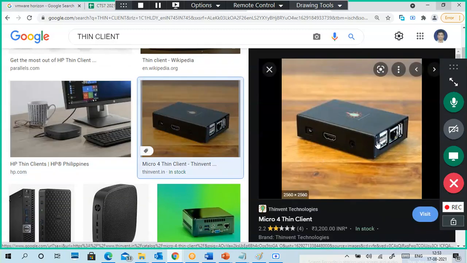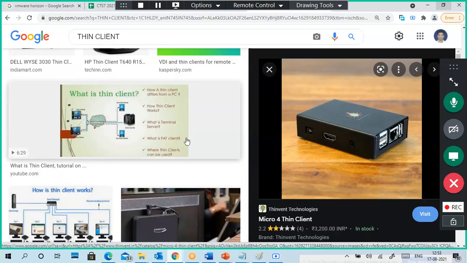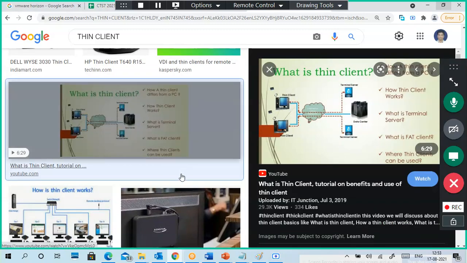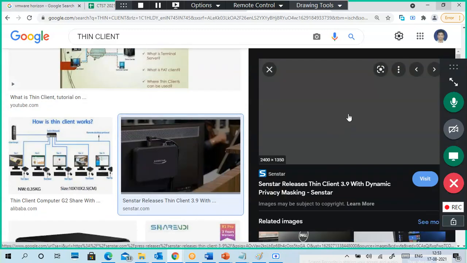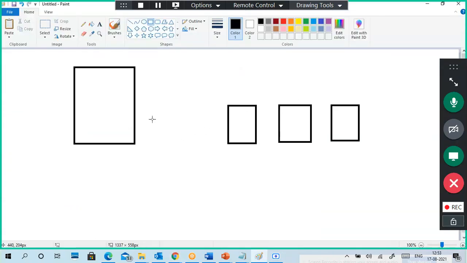Normally we have desktop machines, very big in size. It contains a lot of other things, like we can install things, right? So what is this thin client? It is a basic interface operating system only. So what will people do?